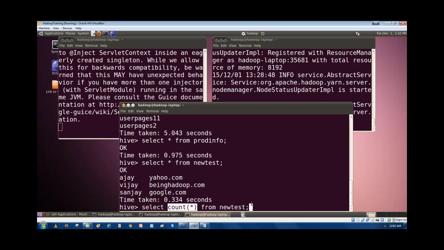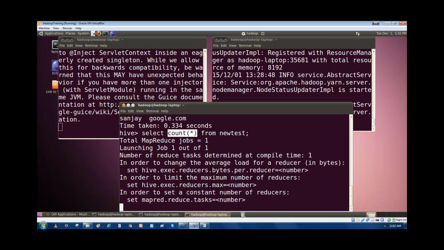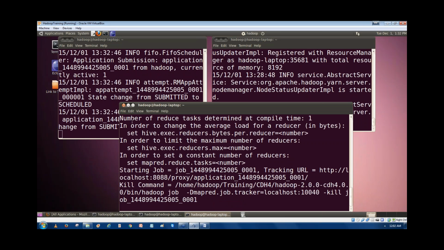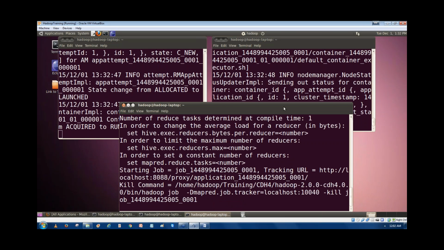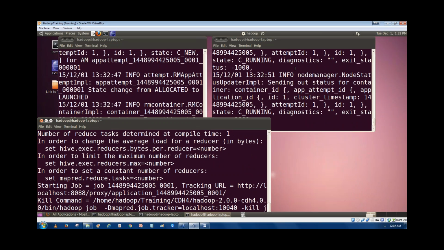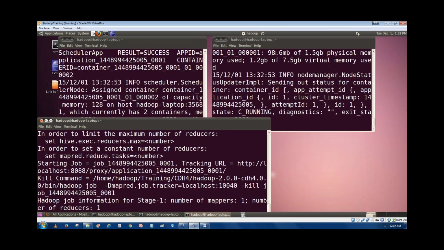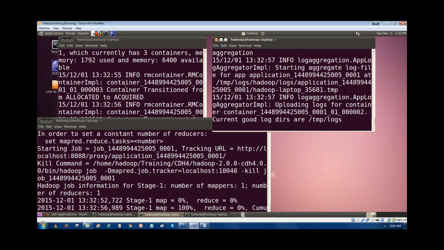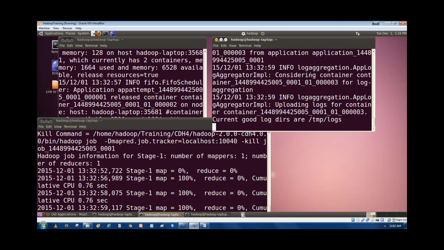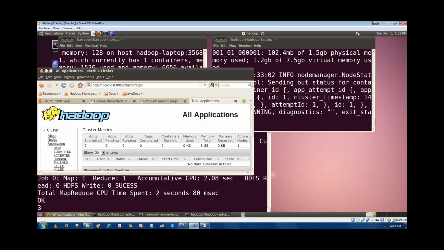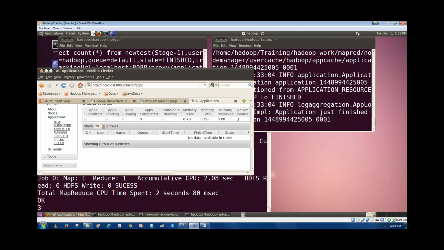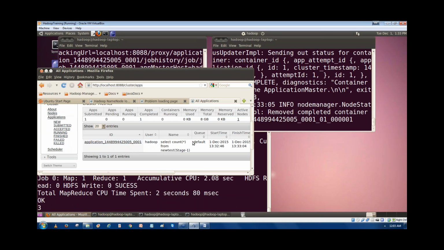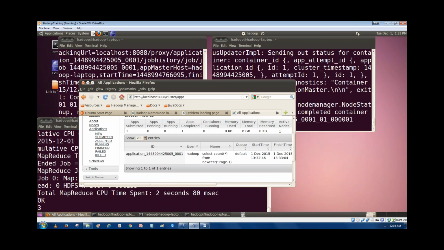It needs some parsing. Okay, so now this job is taken by YARN. Now I press enter. Now see here, the job is running, and the node manager is working with the job. We can see here the attempt ID. The job is submitted to the resource manager and executed in a node manager. If you open the browser in the applications window, this is the job which we are running: select count star from new test.